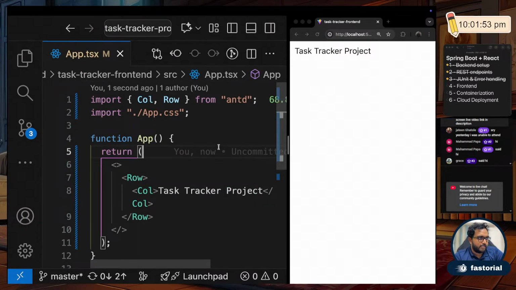Okay, so now this is the most plain structure. Fine, it is simply showing task tracker project and all the row, column, everything. Even the color went away, right? The black color also came from the index.css and app.css. Okay, fine. So now let's design it to our will.